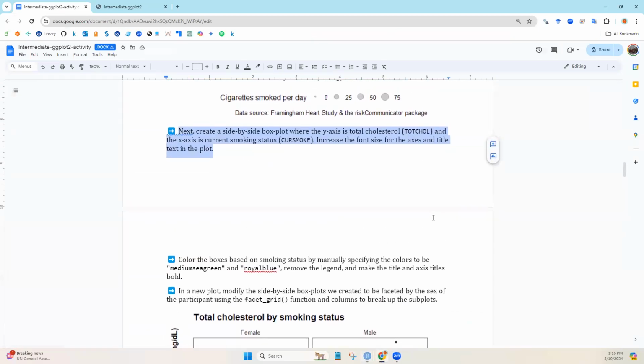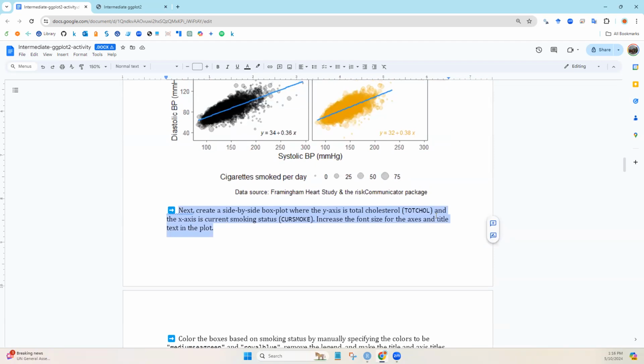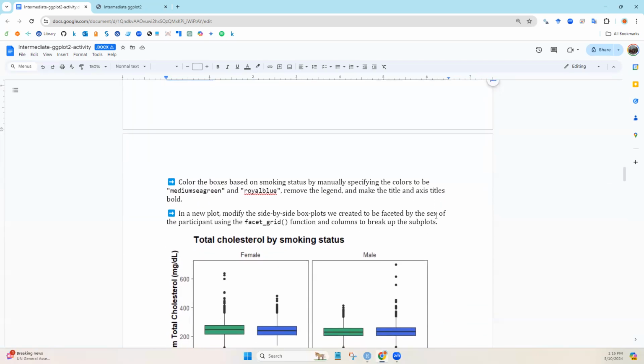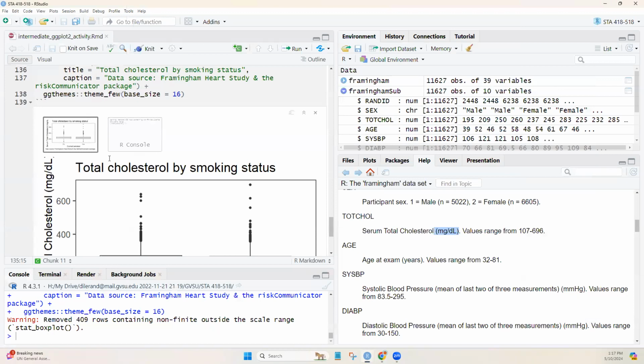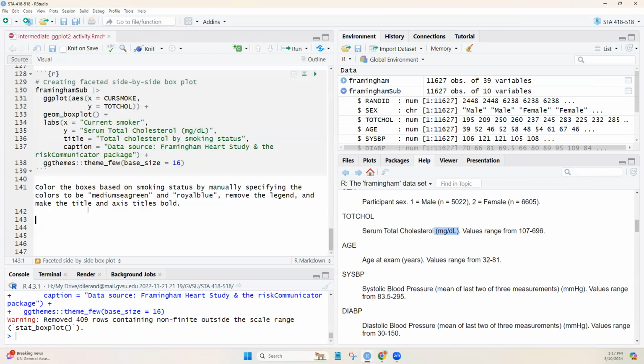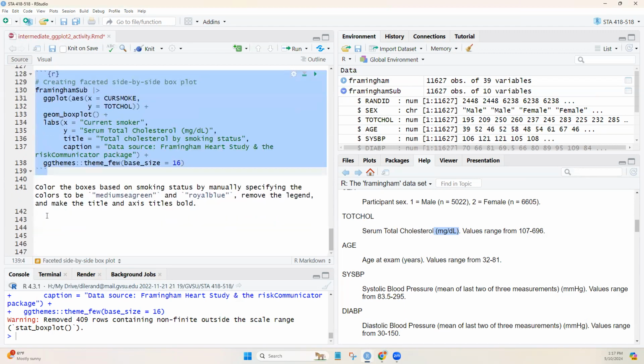Now what we can do is color the boxes based on smoking status, by specifying the colors manually. And so we're going to use these medium sea green and royal blue colors. Let's copy that. So let's copy the code from last time. Perfect.